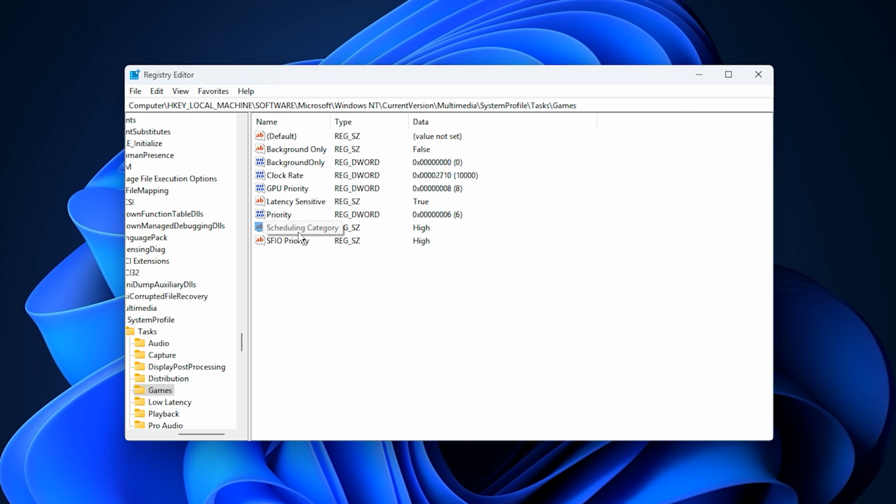After changing these values, close the Registry Editor and restart your PC so the scheduling changes apply properly. With these adjustments, Windows will prioritize GPU workloads coming from your game, helping reduce scheduling delays and improving overall frame stability during gameplay.